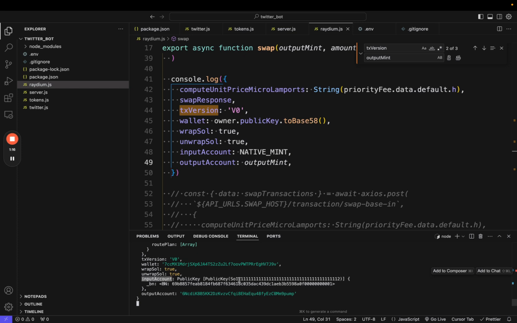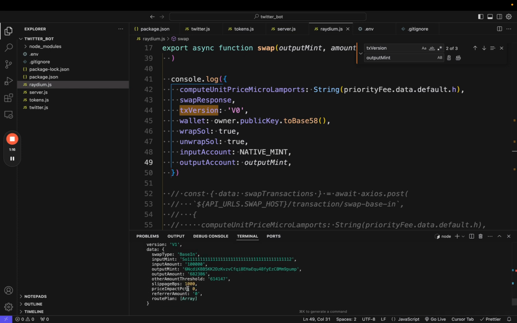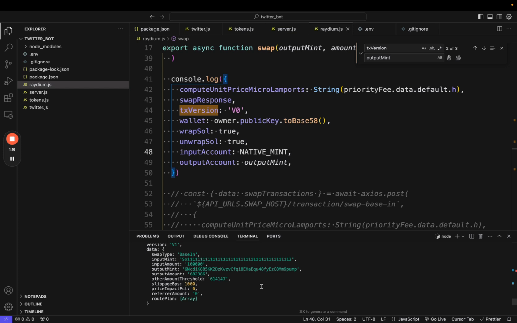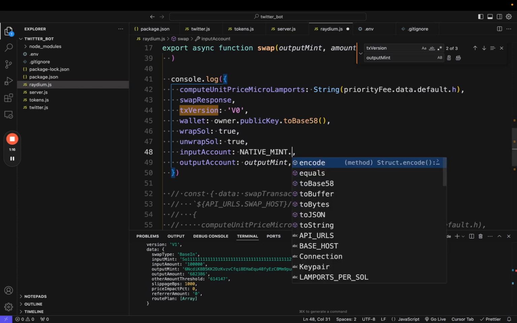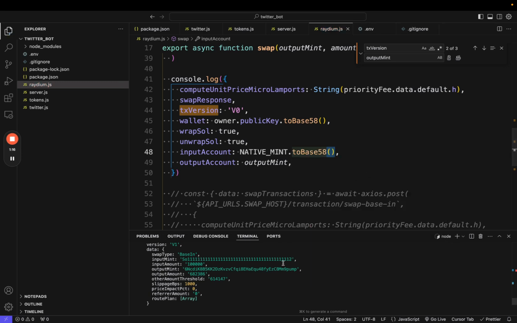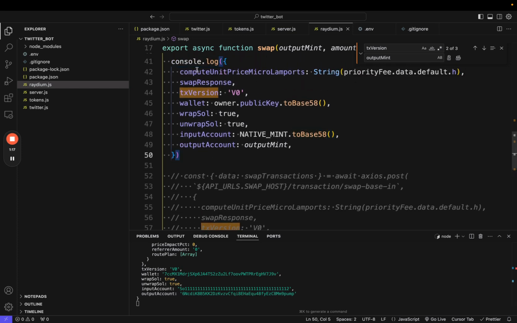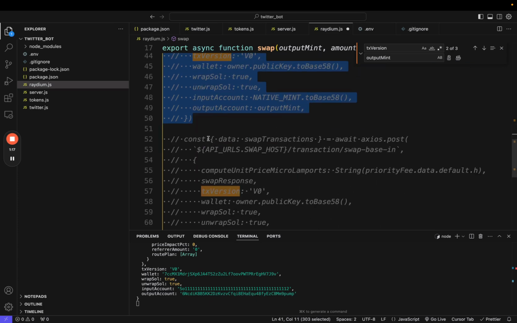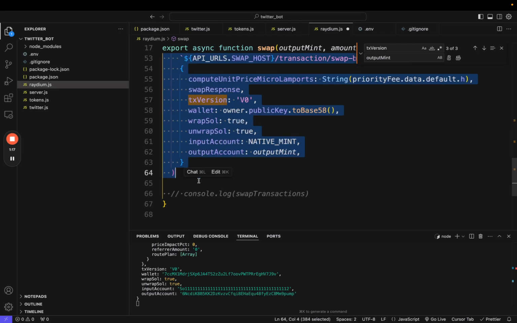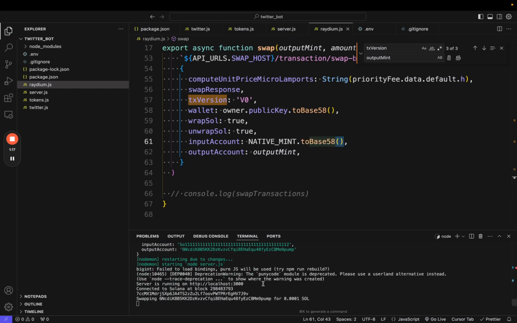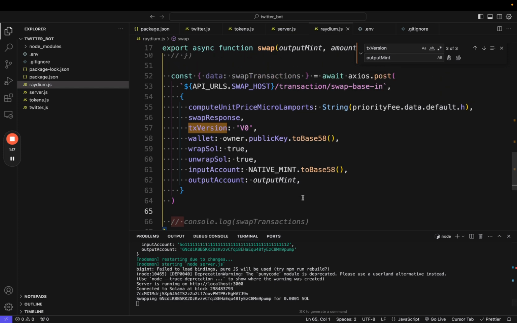Okay, looks like the input account is a native Sol. It looks like an object, but this needs to be just the address actually. Yeah, toBase58. Yeah, there you go. I think that should work. When you have the input account as Sol, just the base address of the Sol, it should work. Let's toBase58. I think it's working.